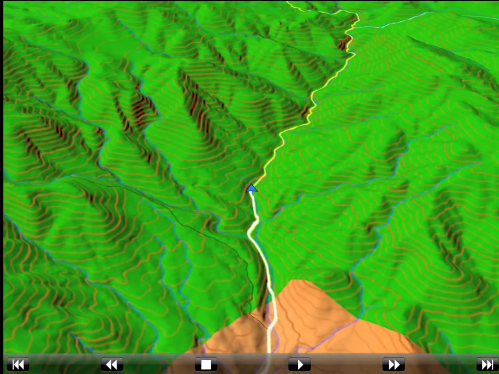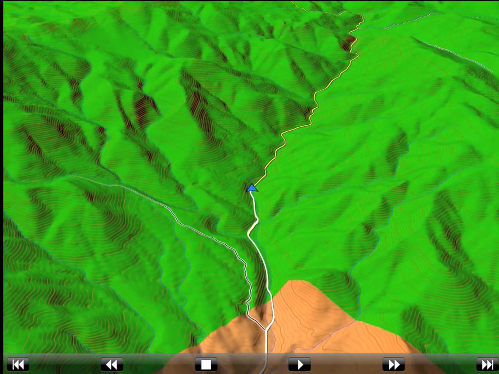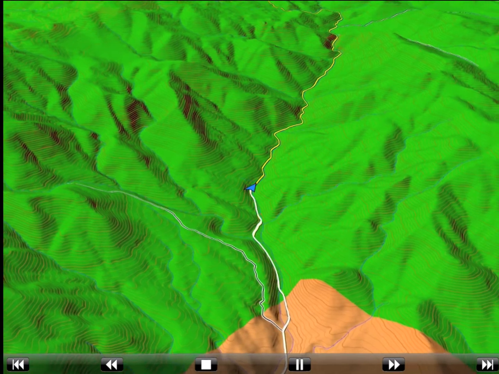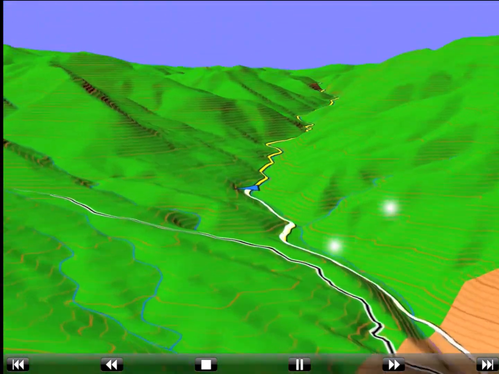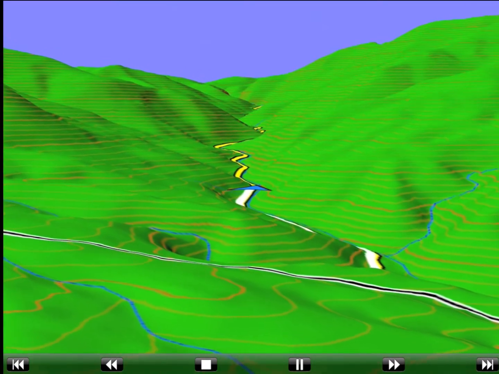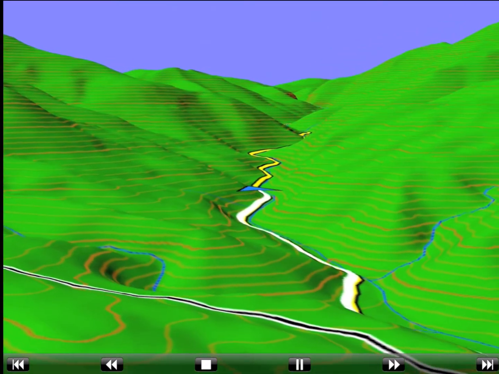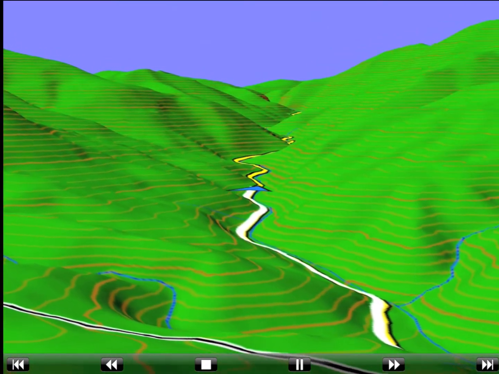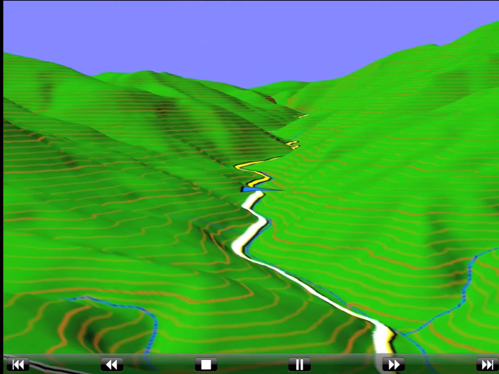This canyon is so tight that the road narrows to a single lane. Let's zoom in and take a closer look. This is a nice way to relive the favorite parts of your trip.